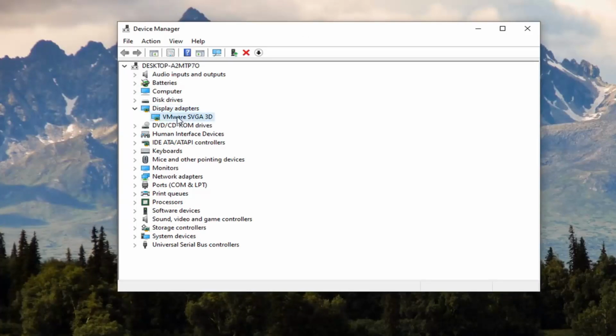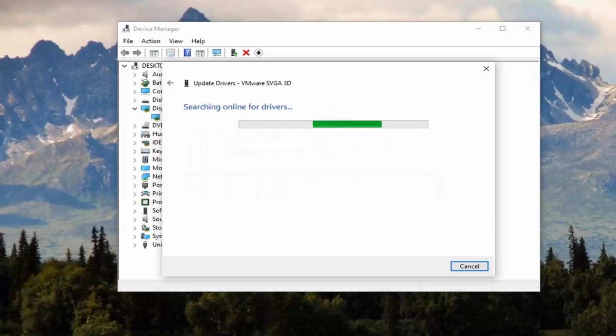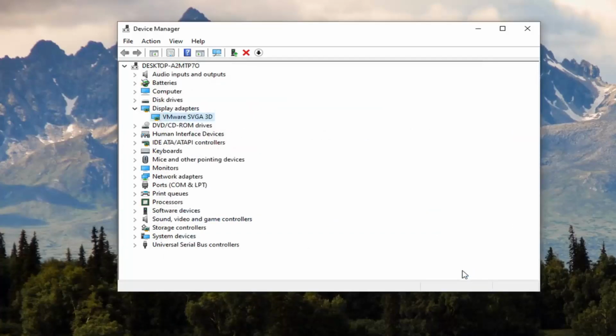And then whatever display adapter is listed under here, you want to right click on that and then select Update Driver. Select Search Automatically for Updated Driver Software. Once that's done, I would suggest closing out of here and restarting your computer, and hopefully that would have been able to resolve your problem.